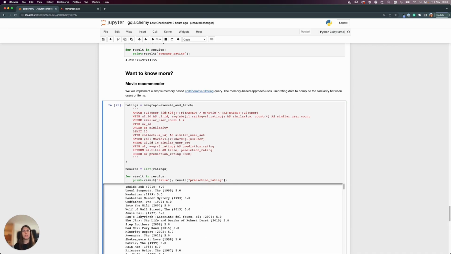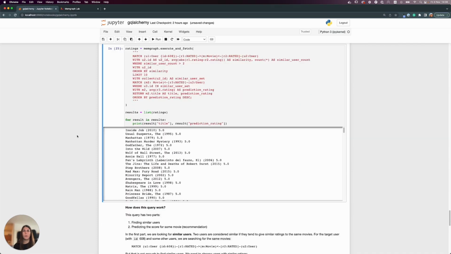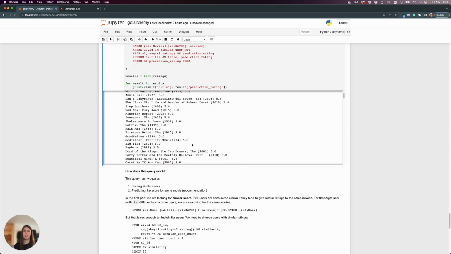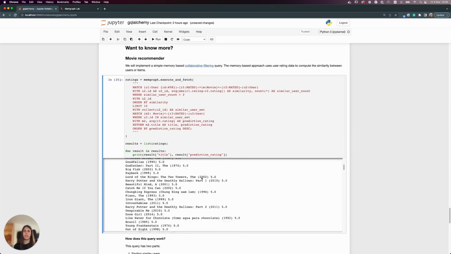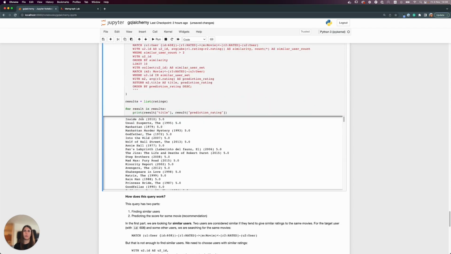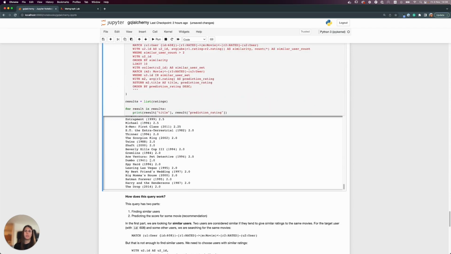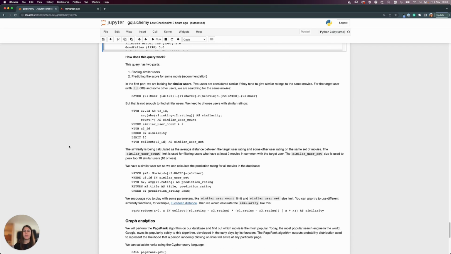So for the user with the ID 608, this is our target user, we have these movies as recommendations. And you can see here, this is kind of a prediction rating. So the user would most likely like this movie, but kind of wouldn't like these movies that much, let's say. So, okay. Now, let me explain this query in parts so you can get what's happening.